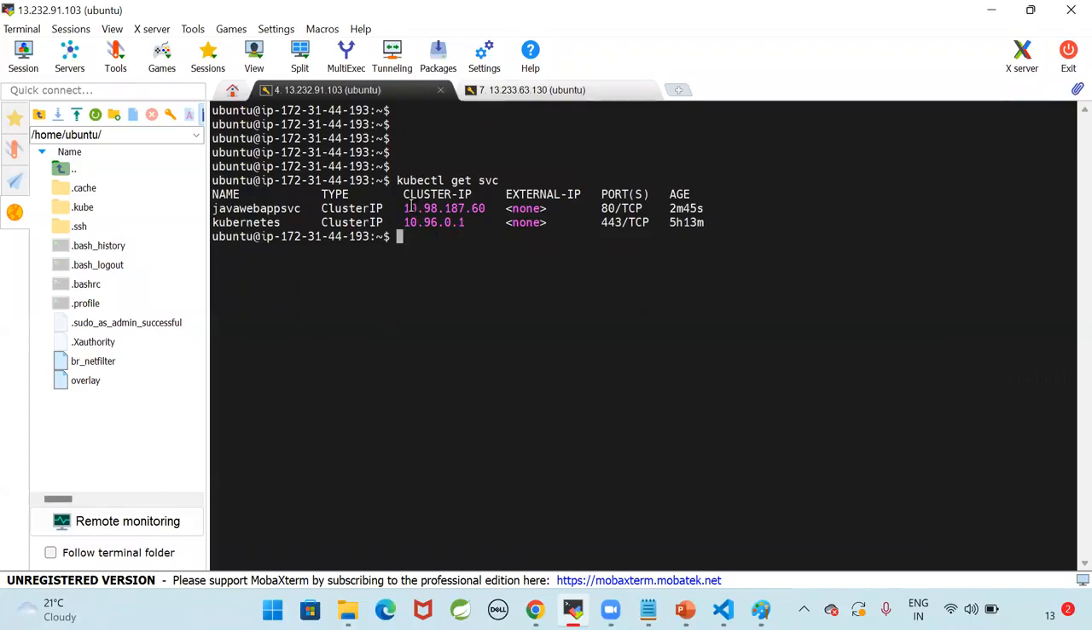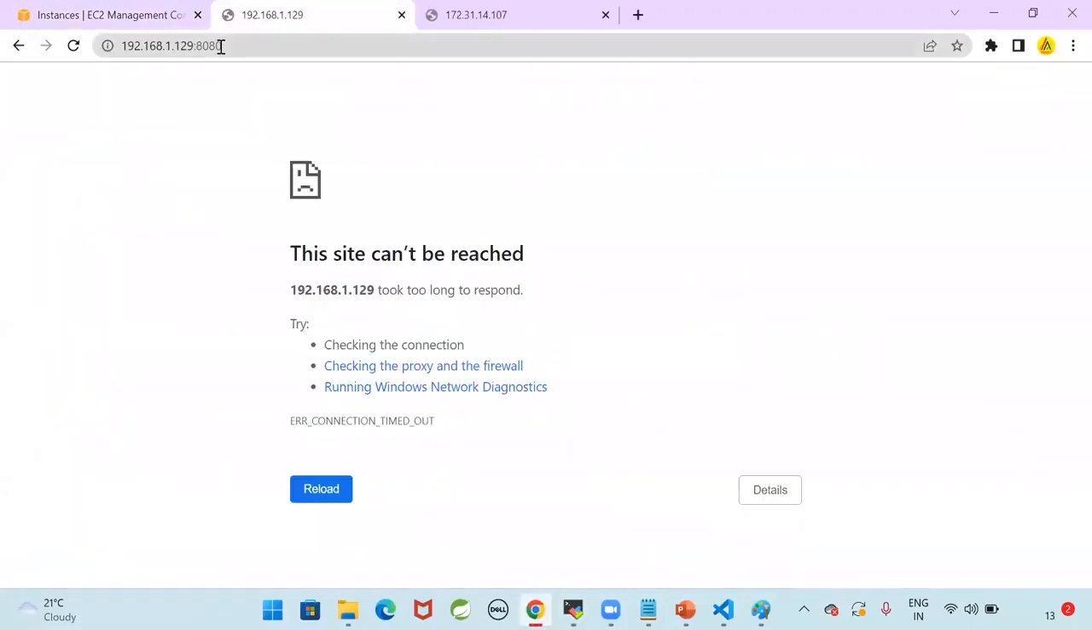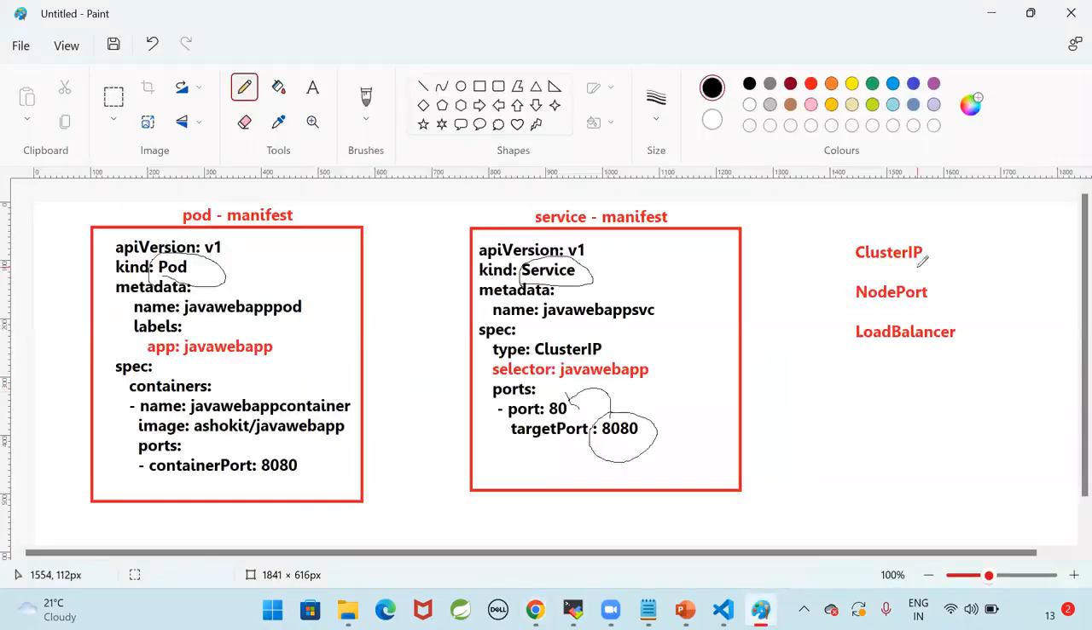Okay, let's try. Sir, is this accessible outside the cluster? Let's try this. Am I able to access the service outside the cluster using cluster IP? Come on, guys. No. Cluster IP is nothing but within the cluster only. Are you guys getting my point?